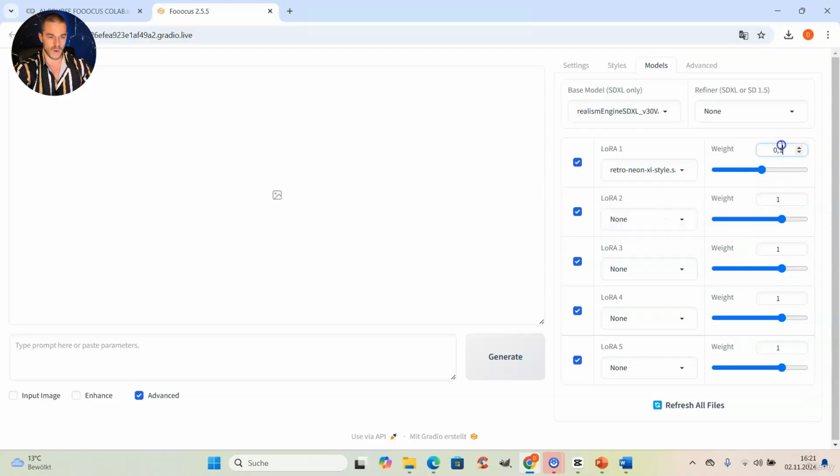And now here in the LoRa area, we can select our LoRa, and it's called Retro Neon XL Style. And for the LoRa weight, we go for 0.8. I think this is always a good idea to start with 0.8 or 0.9, something like that. And if it's too much, you can lower it. And if it's too low, you can still make it bigger.